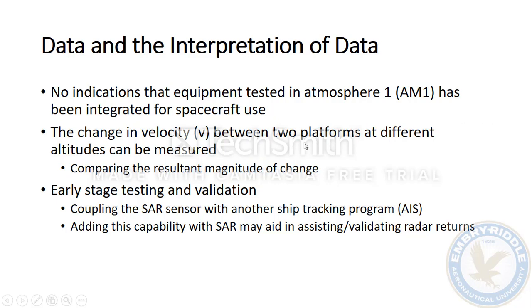So the changes in V, that velocity vector between the two platforms at different altitudes being measured, we want to look at that resultant magnitude of change between that in the modeling effort. And then the earlier that we can test and validate this technology, the better. And it will save program dollars later on as the spacecraft matures and grows in size and gets more and more components built onto it. So really what's something we can use as an early stage testing and validation?